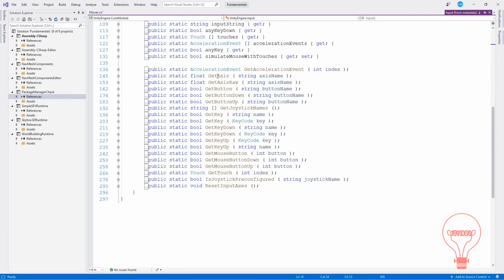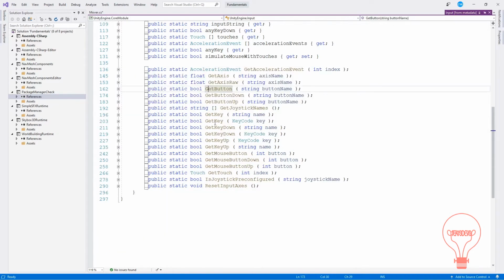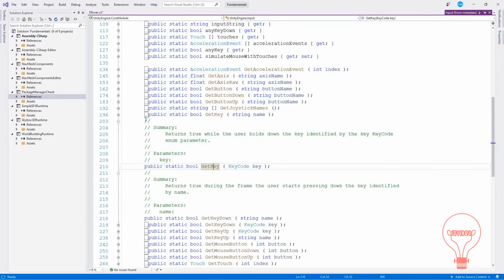So notice very quickly I can get to axis, button, key, the mouse, the touch, joystick. All of these come with a little bit of extra information, summary, and parameters. So for instance, if I wanted the GetKeyDown, it says it returns true during the frame the user starts pressing the key identified, meaning that it only happens once. If I look at this one, GetKey, it says it returns true while the user holds down the key. Alright, so this sounds like something we want to use.